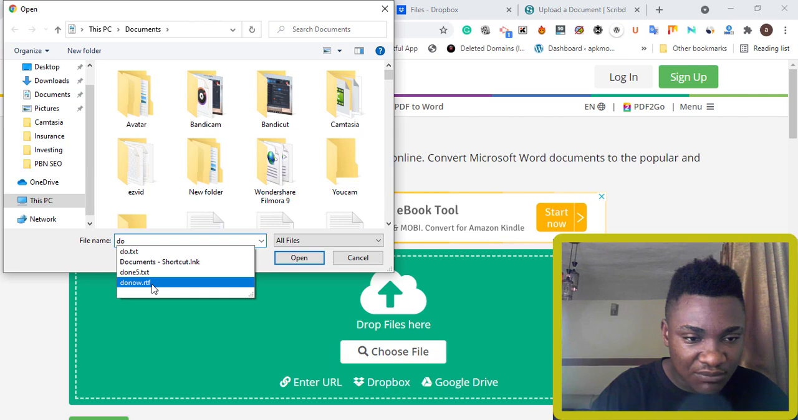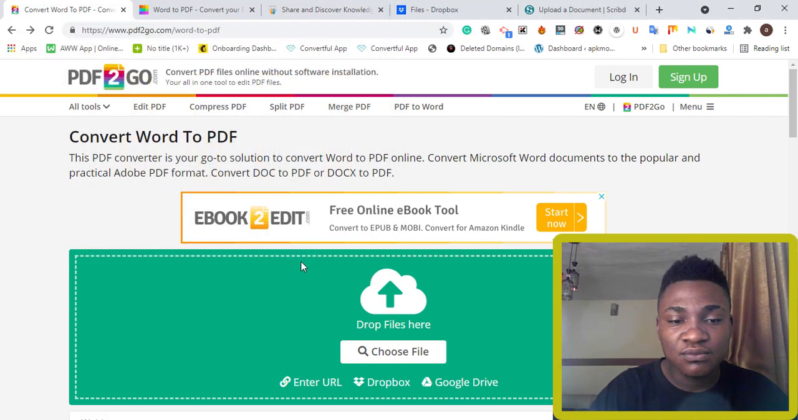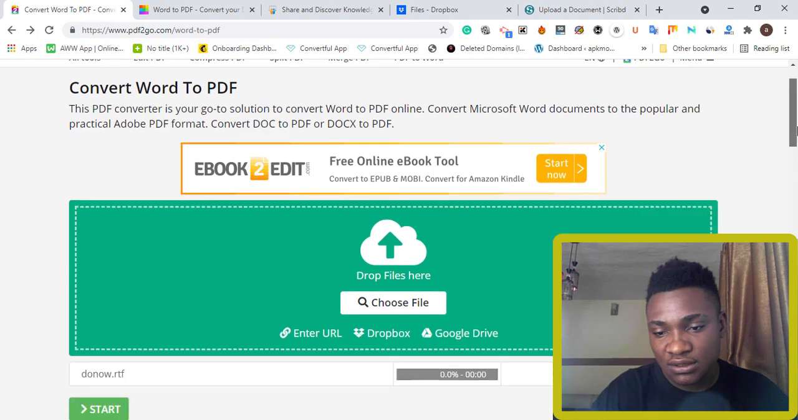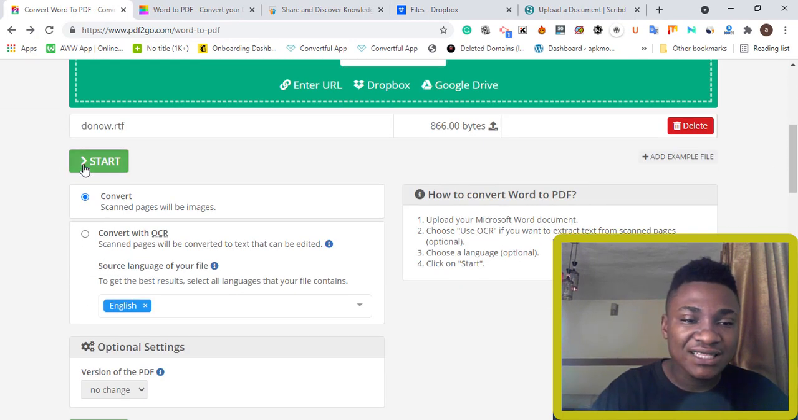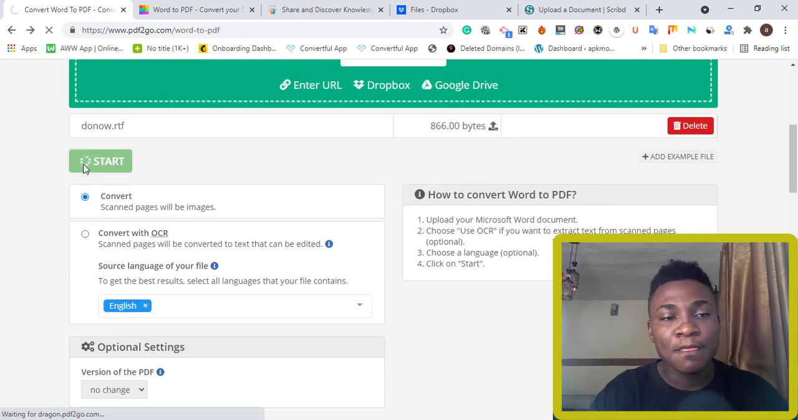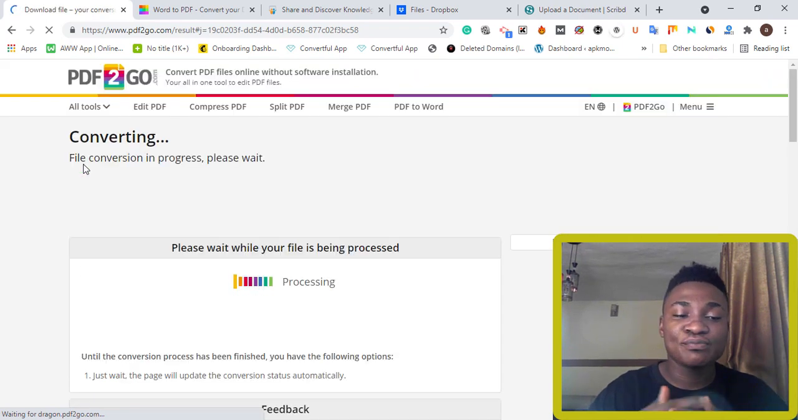Okay, sorry, let's type "do now." This is the do now document, which I just saved and opened. Then we are going to click start to convert to PDF. It will start converting to PDF and download automatically.